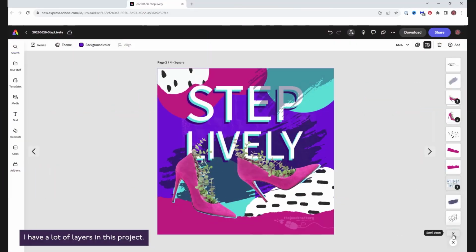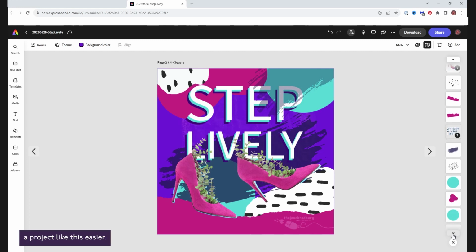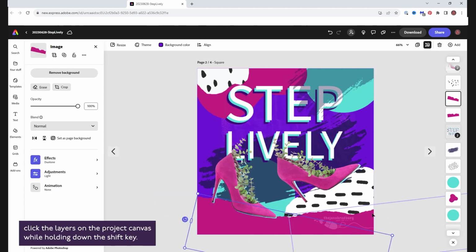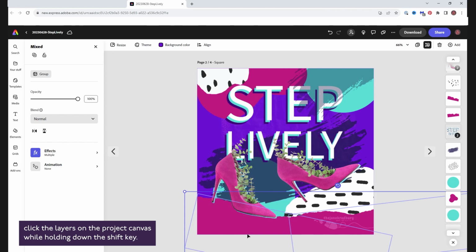I have a lot of layers in this project. Grouping layers can make managing a project like this easier. To group layers together, click the layers on the project canvas while holding down the Shift key.